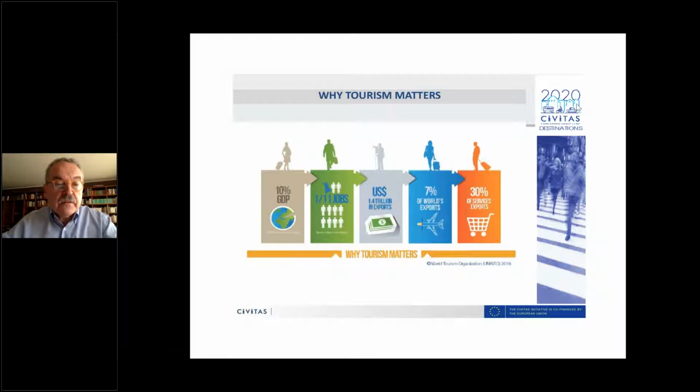Worldwide, the tourism sector accounts for 10% of GDP, 1 in 11 jobs, and basically it is a very important element of our local and national economies.